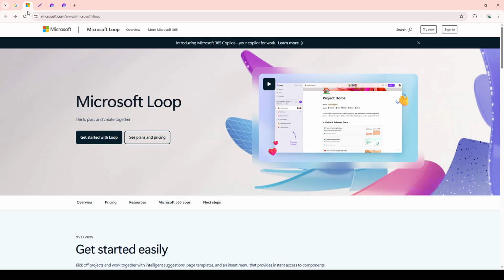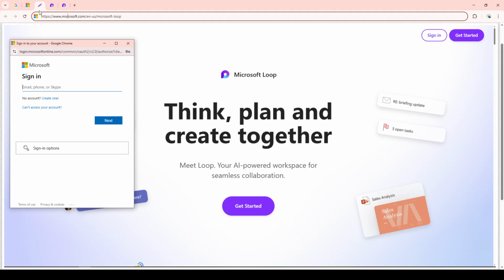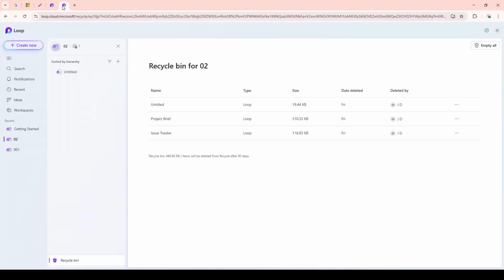Once you're logged in, you'll want to access the specific Microsoft Loop workspace or page you plan to share. This is where the magic happens. Navigate through your options to find the workspace or the page that requires sharing. It might sound straightforward, but locating that correct space ensures you're sharing the right content with the right audience.